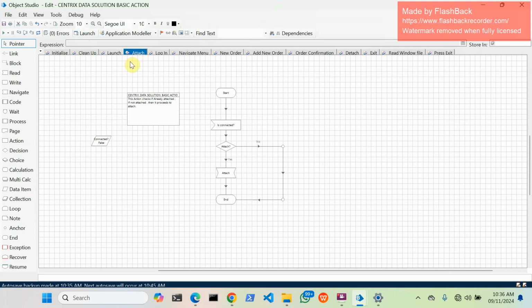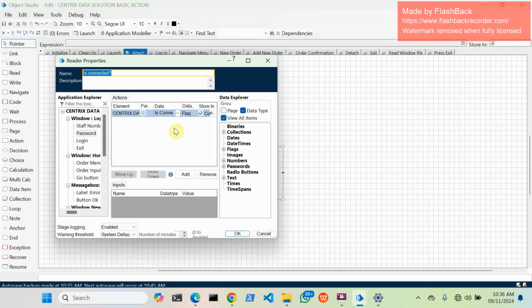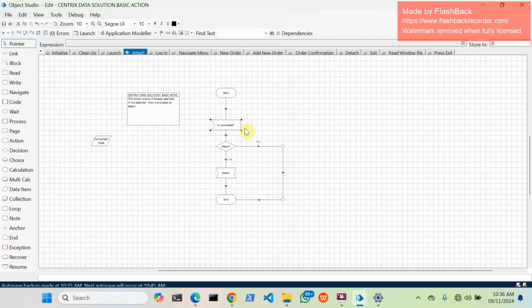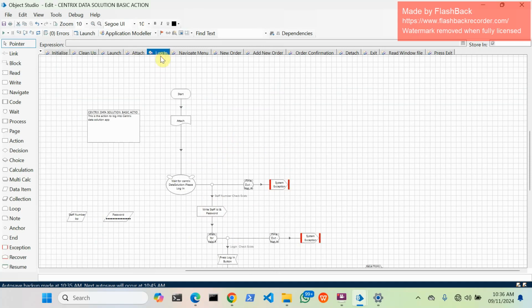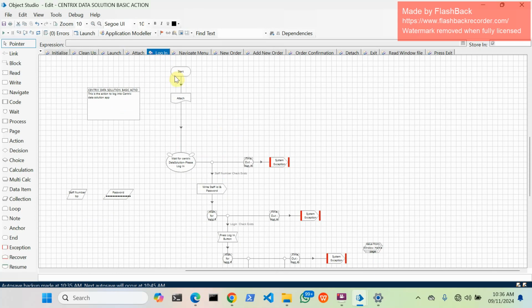So on the attach page here, I created different actions, which here I checked: is it connected? If it's connected, it goes down. If it's not connected, we attach it. So this is our login page where we created the start and the attach.